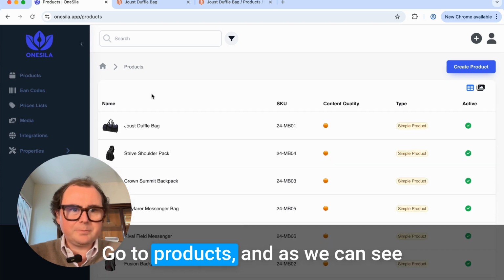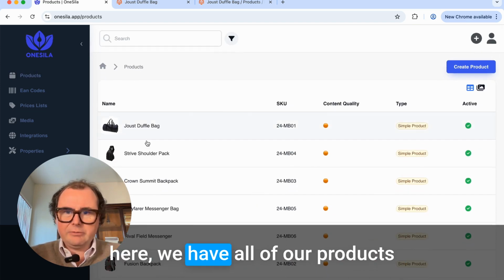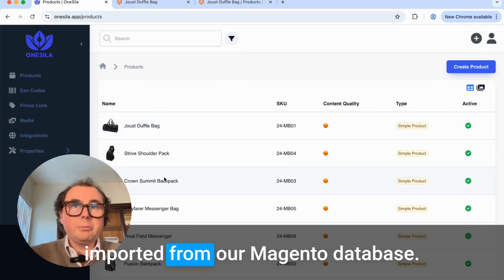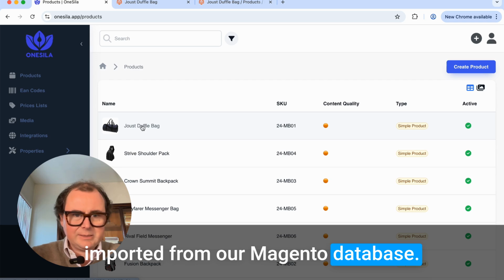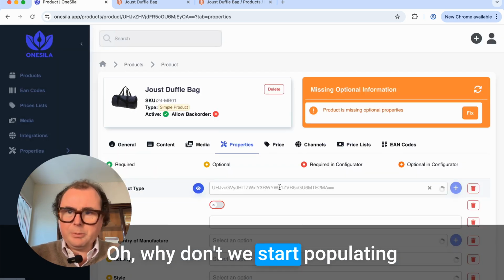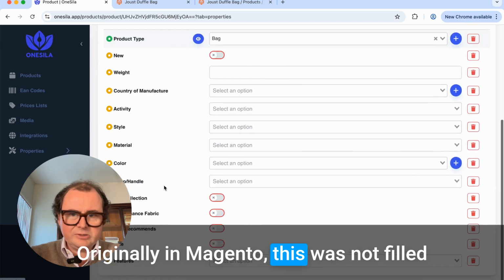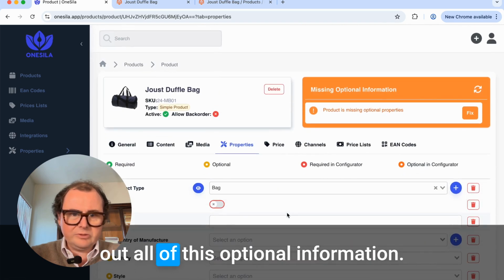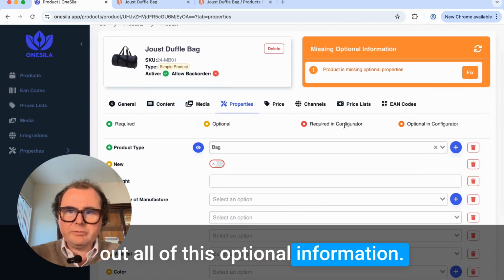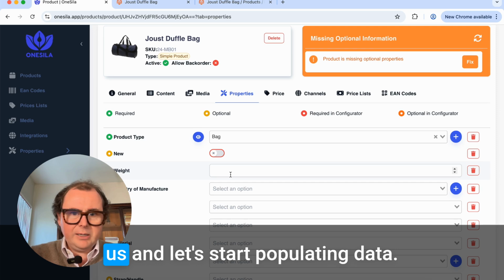Go to products, and as we can see here, we have all of our products imported from our Magento database. Well, why don't we start populating some information, right? Originally in Magento, all of this optional information was not filled out. OneSila is detecting this for us. And let's start populating data.